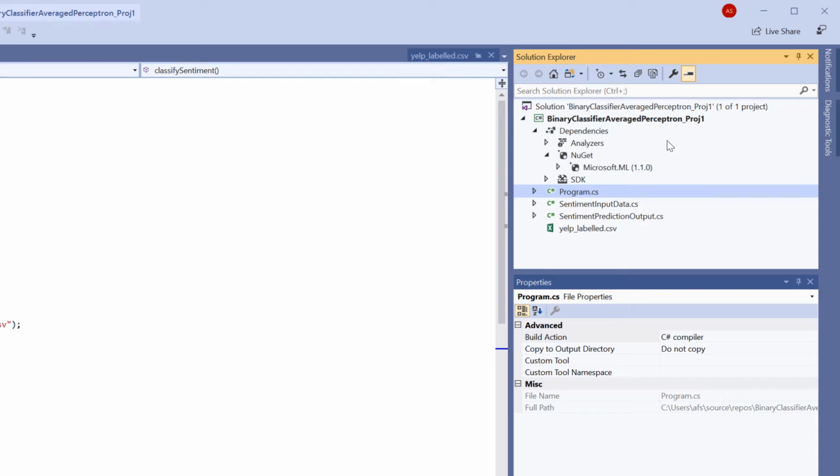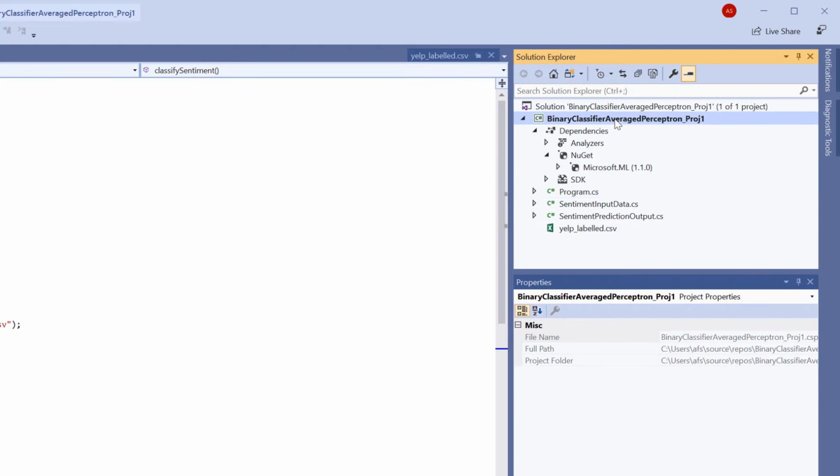It's very similar to the project structures you have seen in earlier chapters, since we are using the same training data set called Yelp label.csv. In this case, we have dependencies. Under dependencies, we have the Microsoft ML 1.1 library already installed as part of this solution. First, we need to update this library because the current version is 1.2.0. So let's do that first.